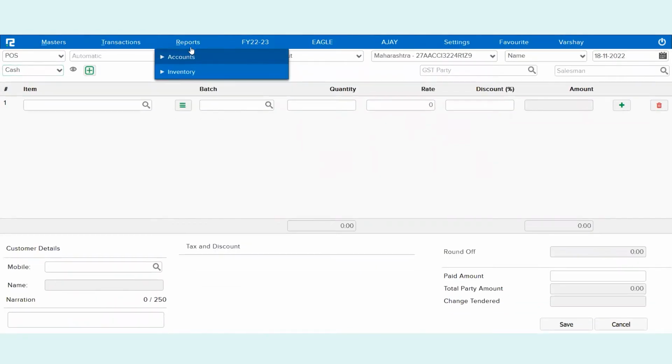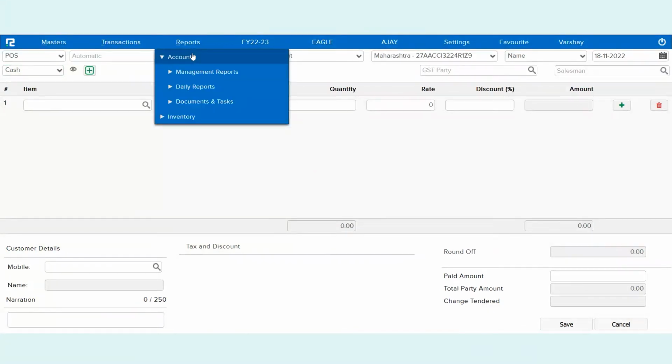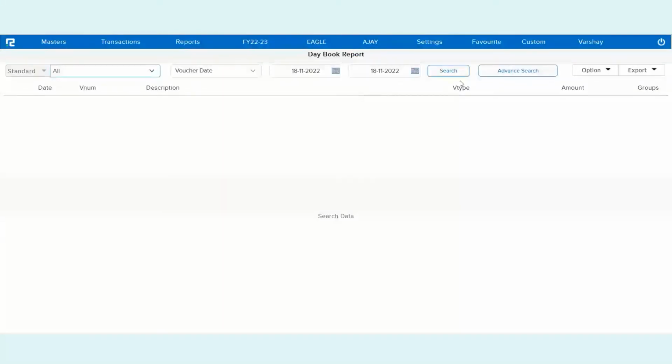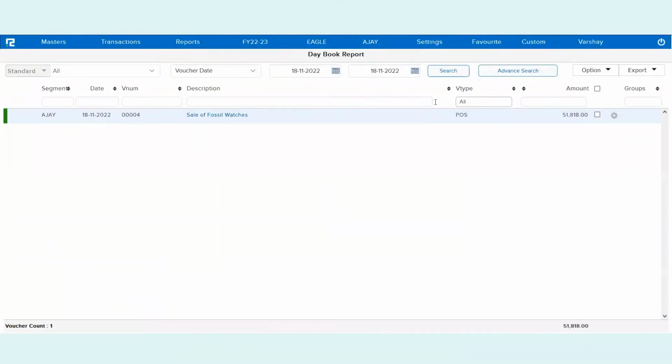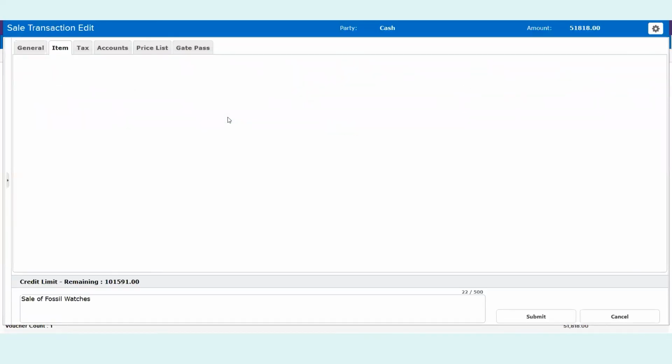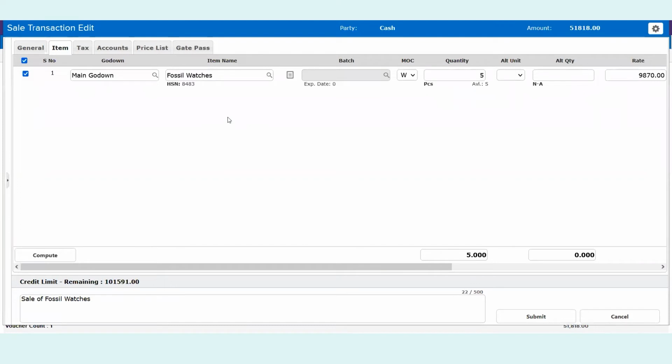Let's get to the report section. For example, if I want to check my day book, how does the entry look? So I'll click on daily reports and day book. I'll click on search. I'll just quickly open it. So my POS entry is reflecting exactly similar to my sales transaction screen now.